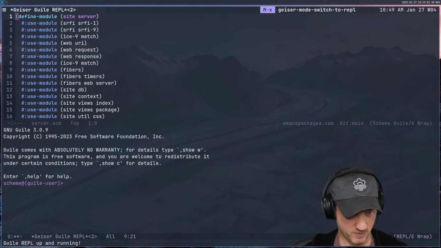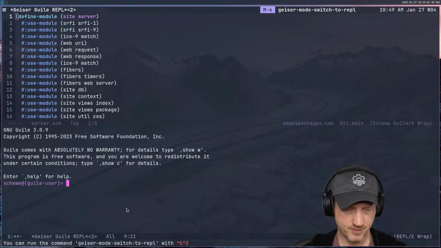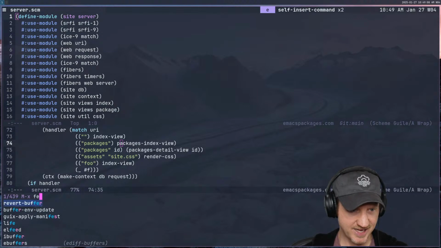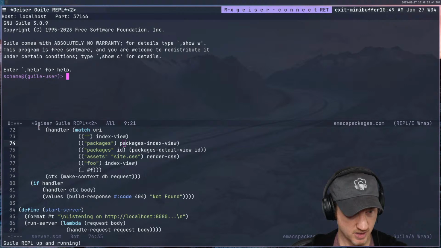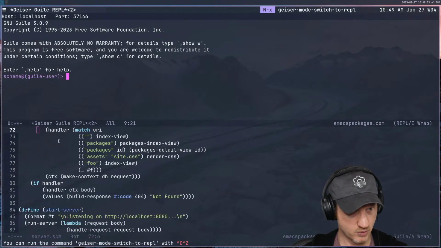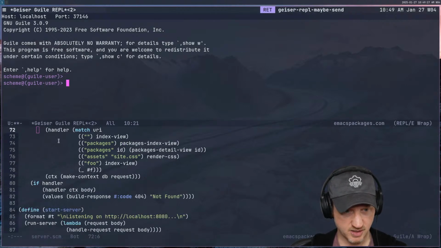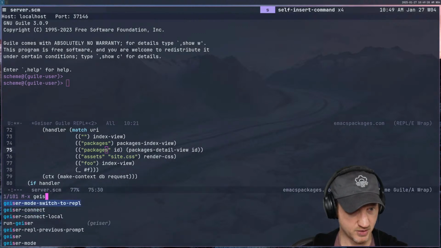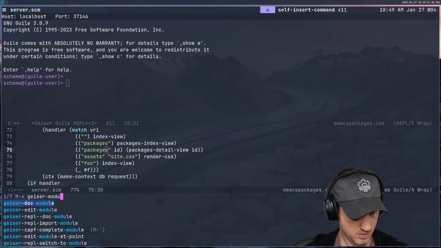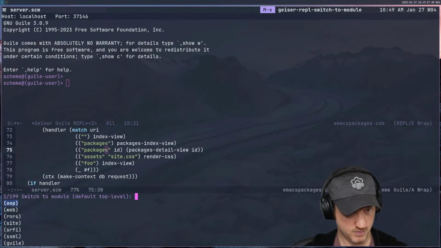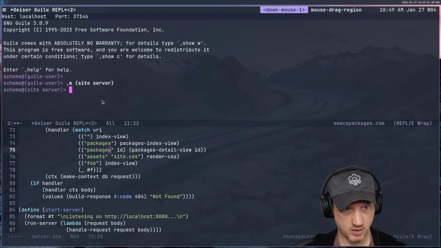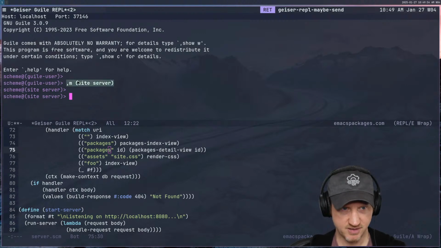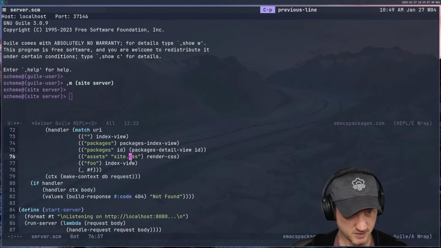Geyser mode, switch to REPL. It didn't switch to REPL. Oh. Geyser connect. Got to make sure that it's running in the process. There it is. Switch to REPL. I don't see it in the right module. Geyser REPL, switch to module, site server. Okay, that worked. But I had already done that, exactly that. So I don't see what the difference is.